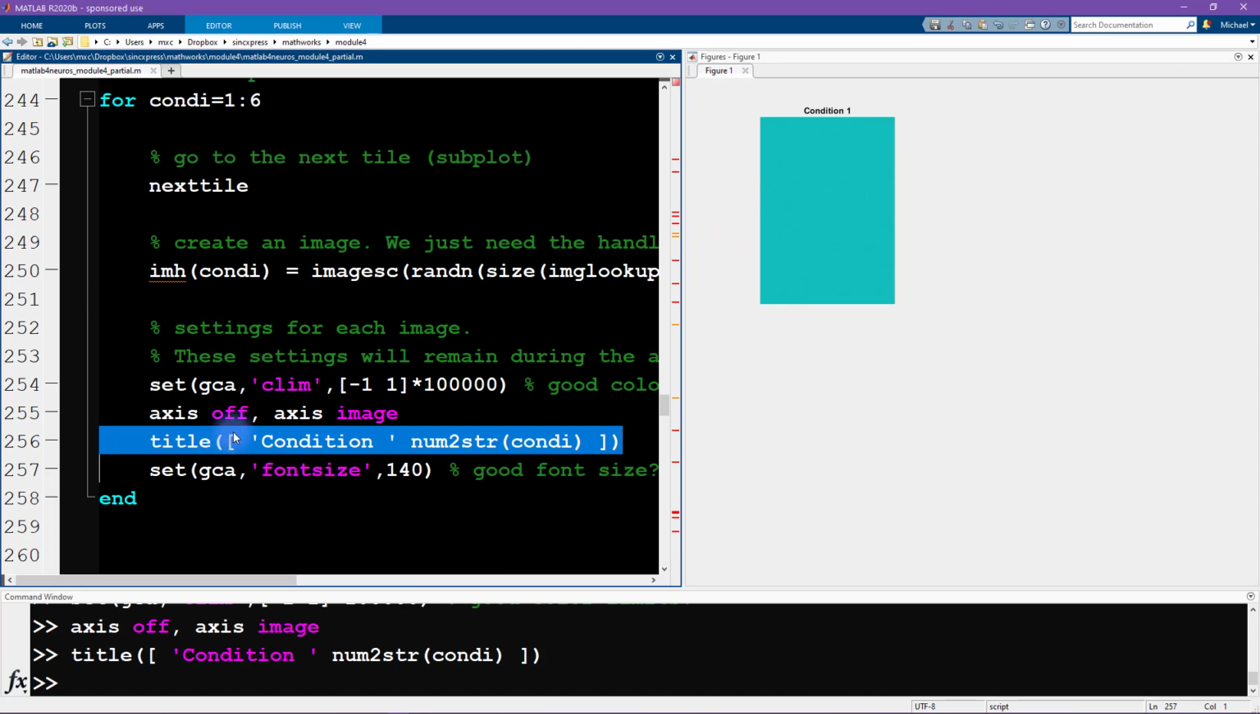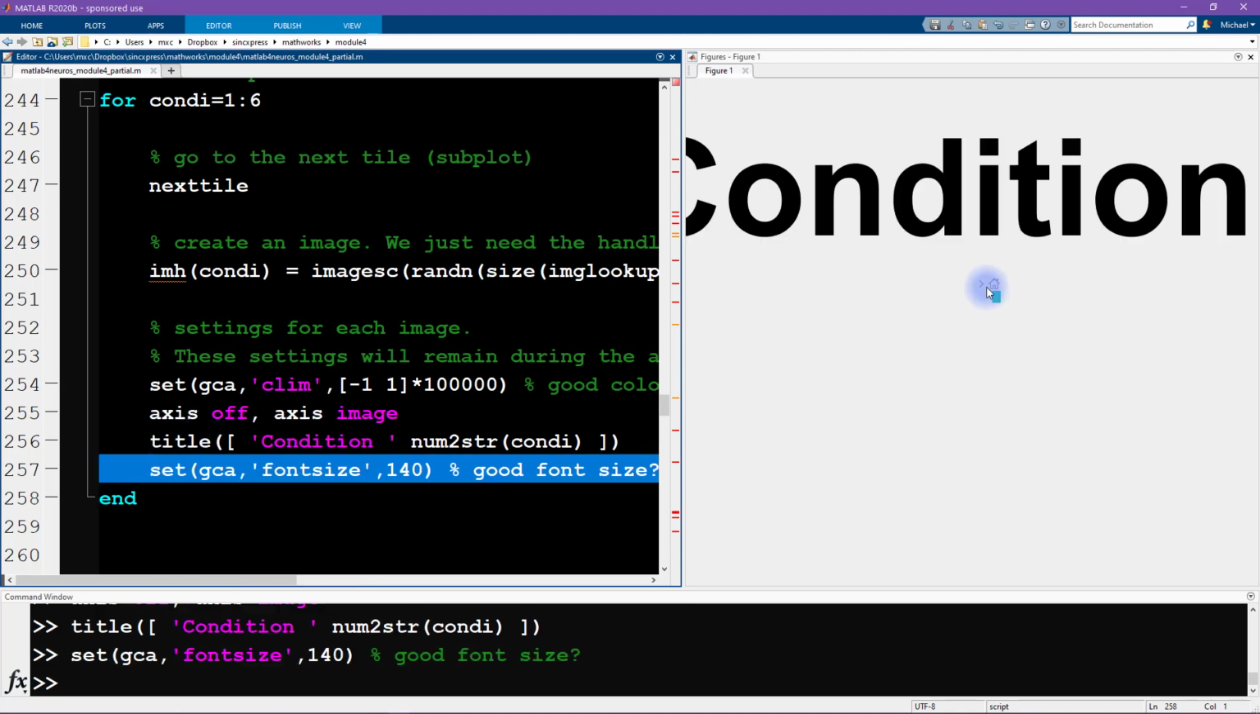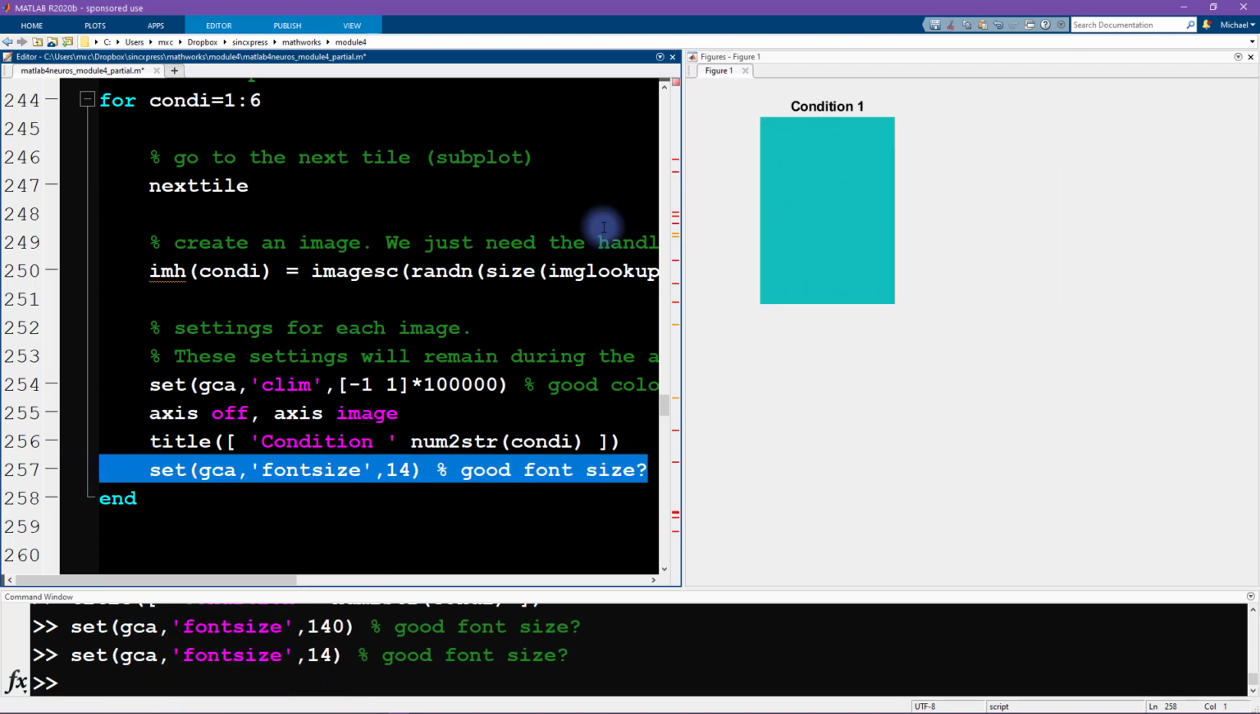And then we set the title to be the condition number. And then I want to change the font size because I think this font is a little bit small. So let's make it a bit bigger. And okay, so here's our image here. And now we just see condition is huge. Now, if your monitor is a movie screen, maybe font size 140 is appropriate. I think that might be a little bit ambitious here. Let's try setting that to 14. Okay, there you go. That looks like a nice size.